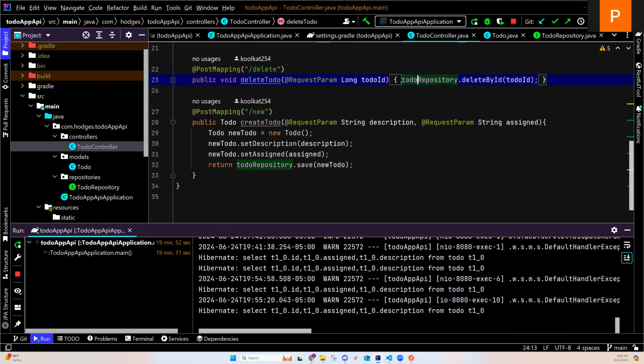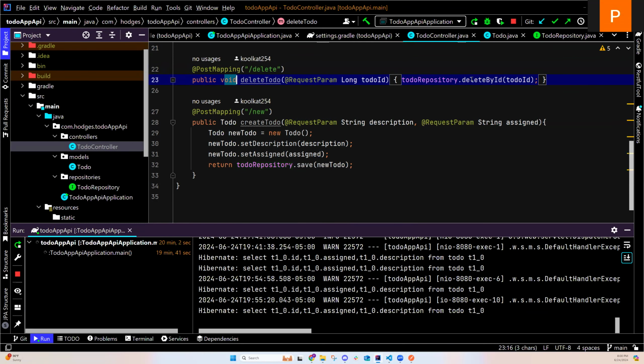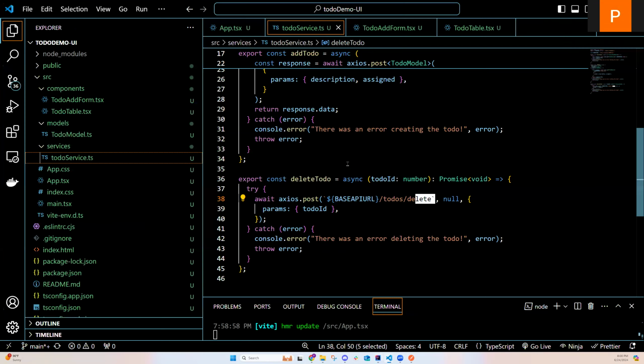Now I could try to return something here, meaning the delete by ID naturally does not return anything. So that's why I didn't return anything, but I could have returned something if you want to, but I didn't. And so that's what this does.